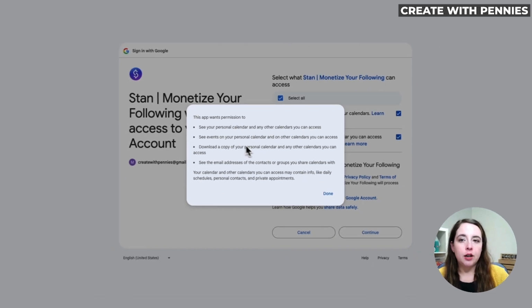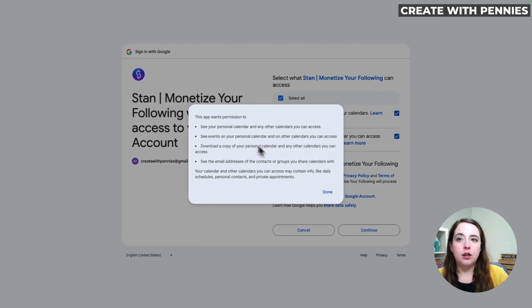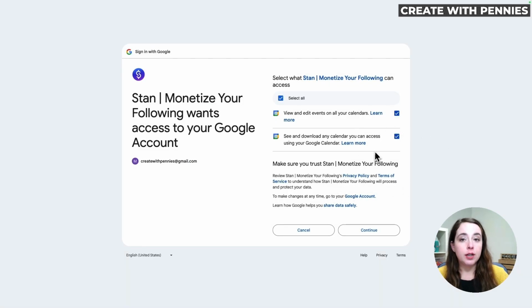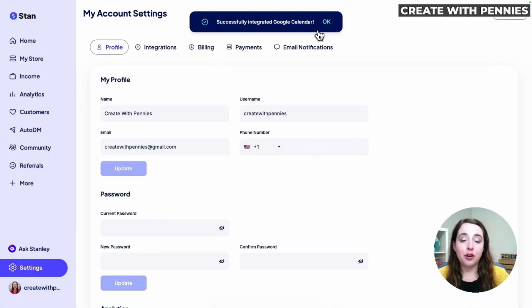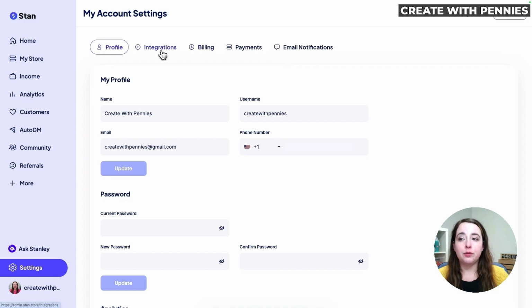So basically here it shows that they can do all of this with your calendars. So if it has any info like personal contacts that you don't want Stan to have access to, you can unselect that. But that just gives you a little bit of information about what information Stan is going to get when you set this up. So you click done. And if you trust Stan with all of this information and you are comfortable with all of the data policies of sharing, you click continue. We have successfully integrated our Google Calendar, so that is really helpful.